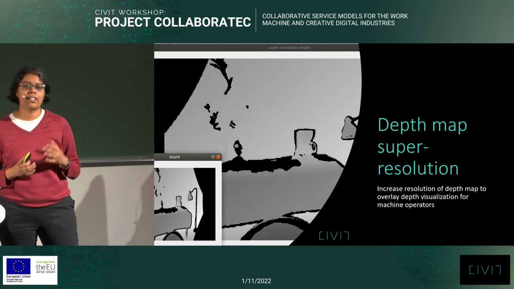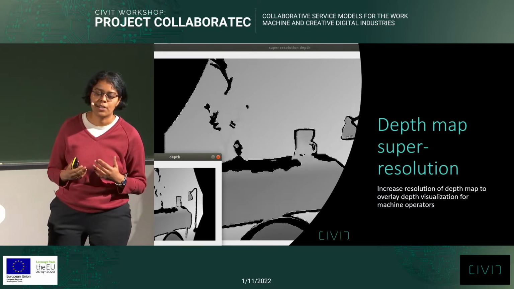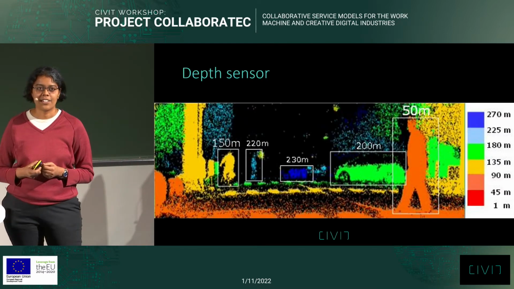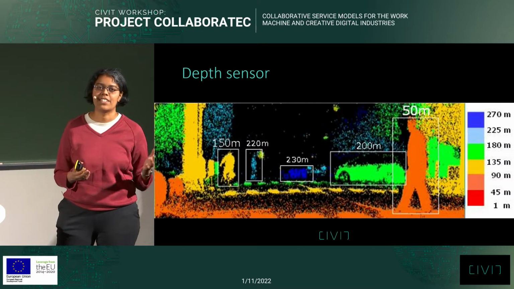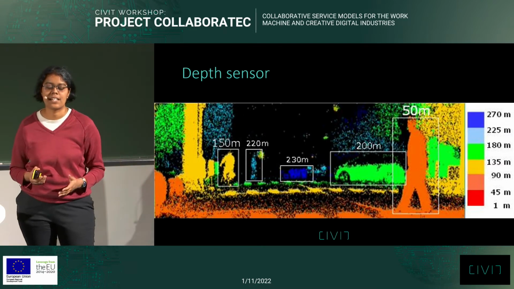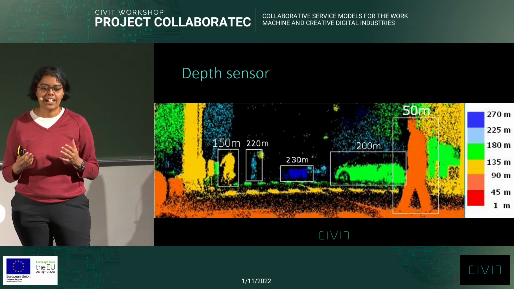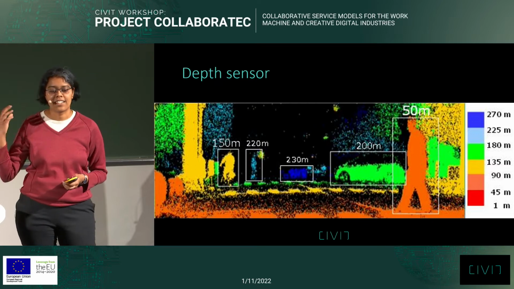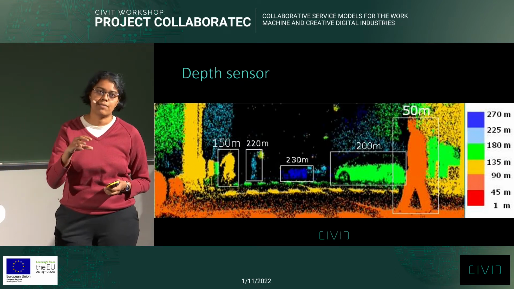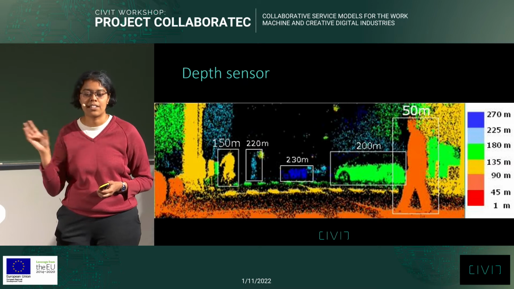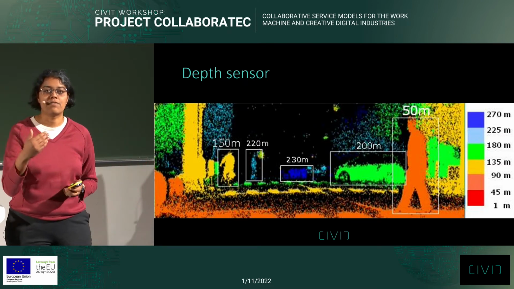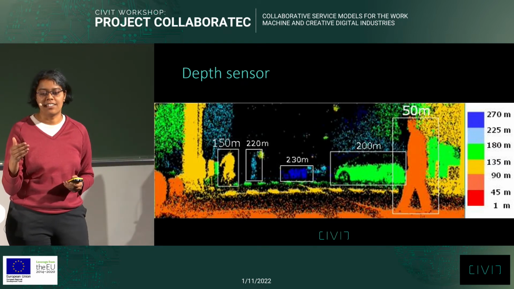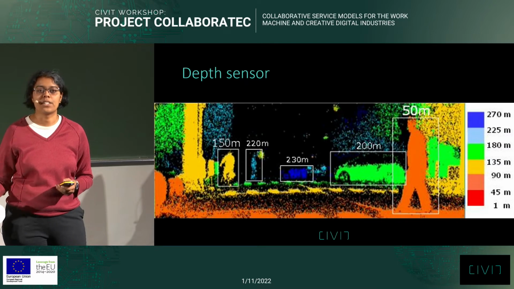The first one is about depth map super resolution, which we want to use for depth visualization for teleoperating machines. I guess many of you have seen in the previous slides about depth sensors. This is the depth map that you get from a depth sensor, and you can see various objects in this depth camera, which is attached on an autonomous vehicle. You can see a couple of people and different cars as well, at different distances from the autonomous vehicle. The depth is represented as a color, and you can see the distances of these objects from the camera.